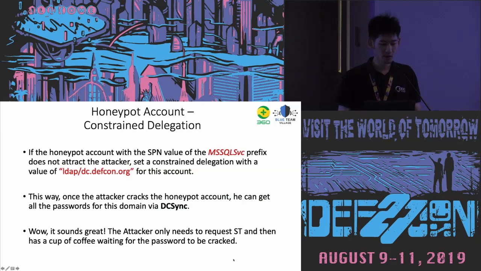If the honeypot account with an SPN value of the MSSQL service prefix does not attract the attacker, set a constrained delegation with a value of ldap/dc.defcon.org for this account. Once the attacker cracks this honeypot account, he can get all the passwords from the accounts via DCSync. Well, it sounds great. The attacker only needs to request the ST and then have a cup of coffee, waiting for the password to be cracked successfully. But we are waiting for them too.